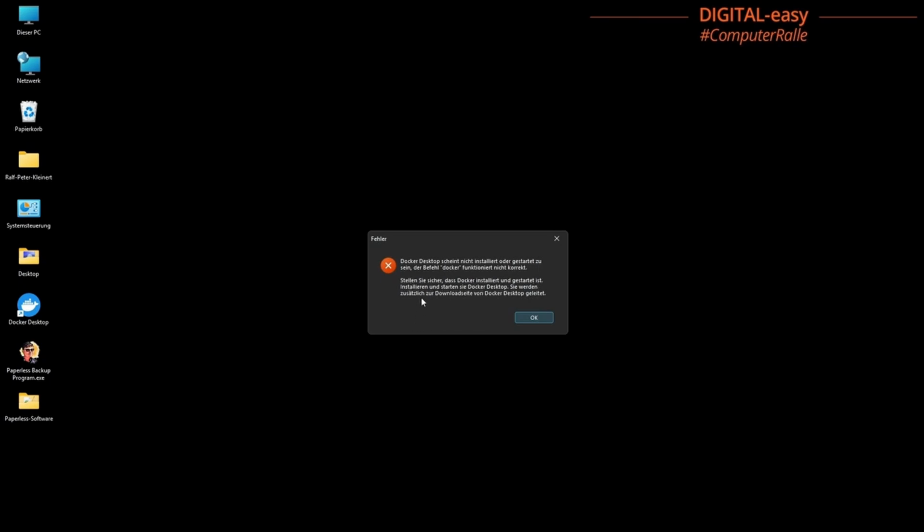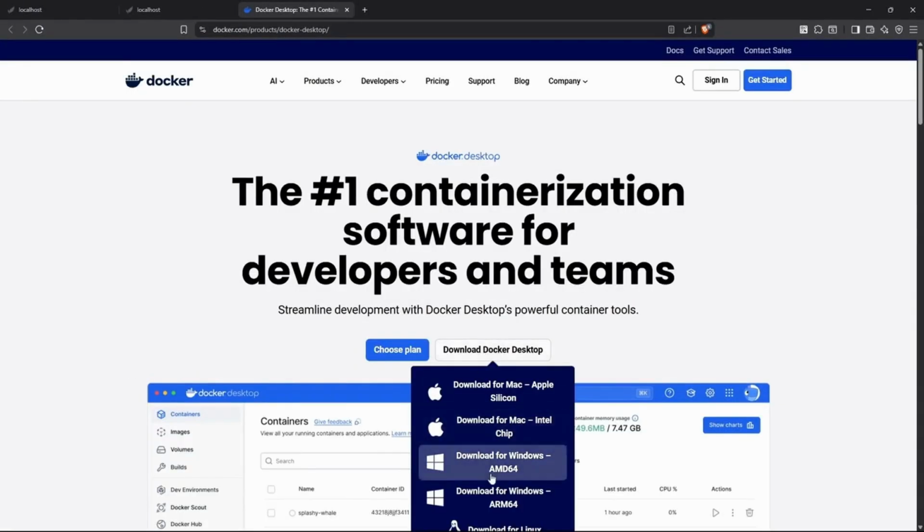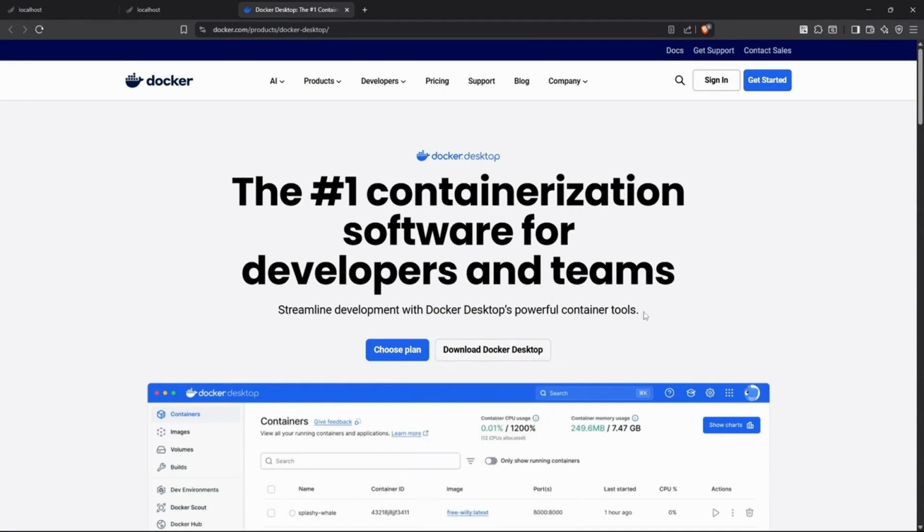You will also be directed to the Docker Desktop download page. That means if you don't know that you actually need Docker Desktop, this little window here will let you know and automatically open the Docker Desktop download page. And here you can download Docker Desktop for the system you need it for. That's what I'm doing now, downloading it because I want to have paperless.